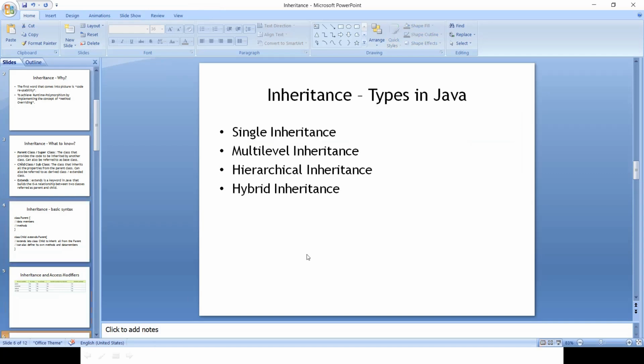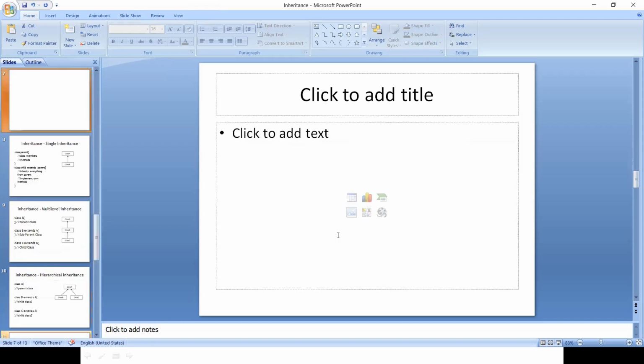Now, what are the different types of inheritance in Java? Normally, in inheritance, we have single, multi-level, multiple, hierarchical, and hybrid. But multiple inheritance isn't supported by Java, and hence we have these four scenarios of inheritance being supported.